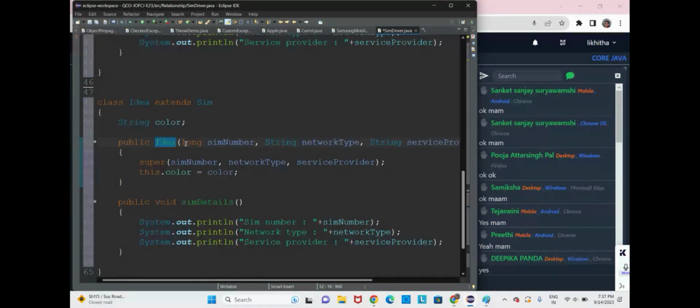So this is called a smart book. So we have copied the whole class and we have changed the class name and the constructor name. That's it. Remaining everything is same. So we have created two classes, that is your class Airtel as well as class Idea.